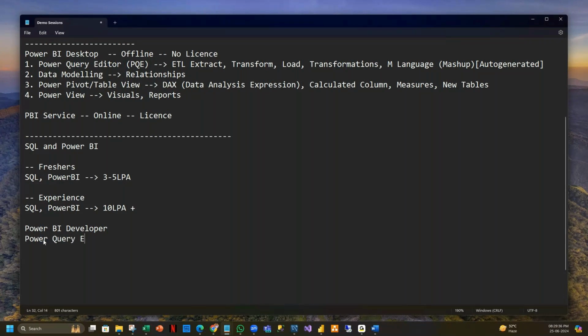Correct. Fine. Very good. Next, I have data modeling. Then I have Power Pivot. Then I have Power View. Okay. So when I have all these modules in Power BI, to be a Power BI developer, I have to learn this. Correct. Very good.